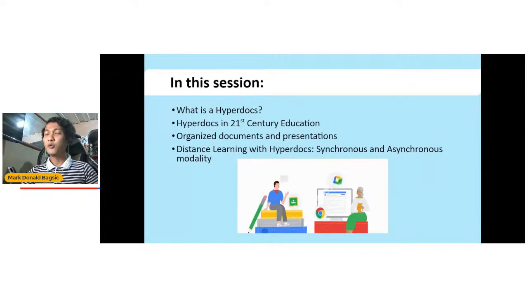In this session, we're going to be oriented about what a hyperdoc is. How can we use hyperdocs in 21st century education? And how does it help make our lesson plans and our presentations easier? Using Google Workspace for Education with the integration of Hyperdocs, and of course, the integration of Hyperdocs in distance learning with synchronous and asynchronous modality.